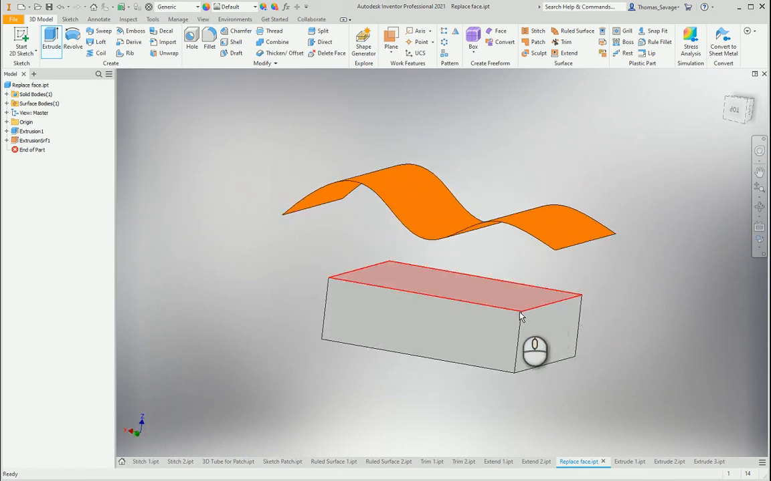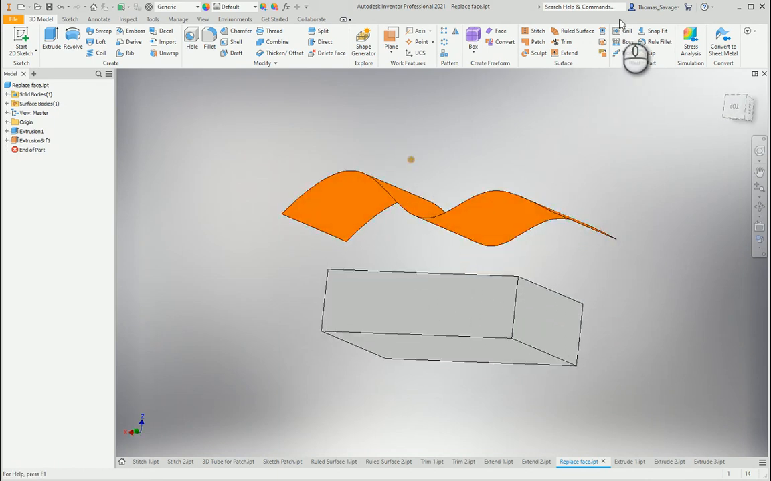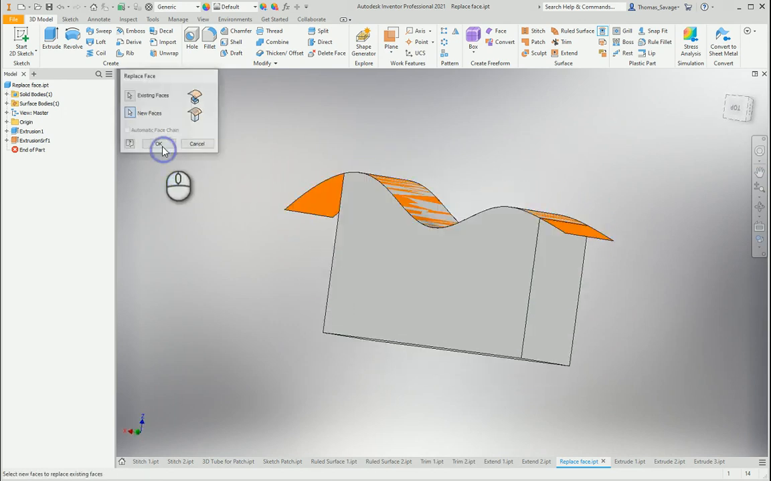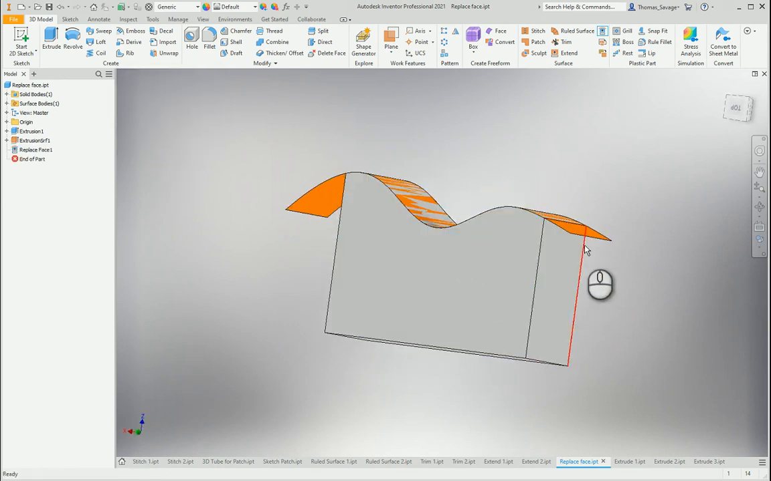Now replace face will make this solid follow this profile. So if I click on replace face, existing faces, which is this one, because we want this to go up, and then new faces we select as the surface, like that. Click OK, and now this block goes up and follows the curvature of this surface. Again, could be very useful.